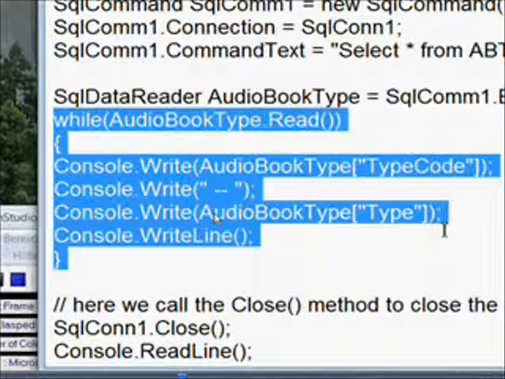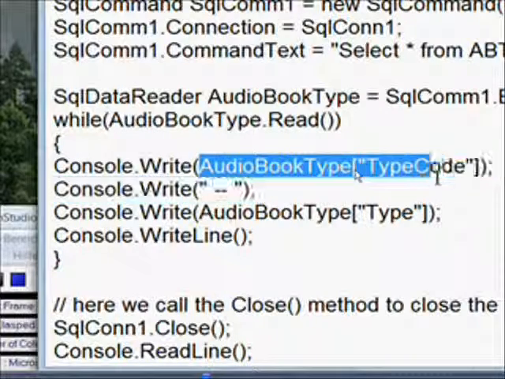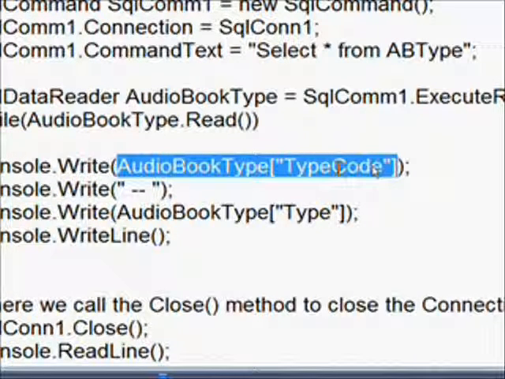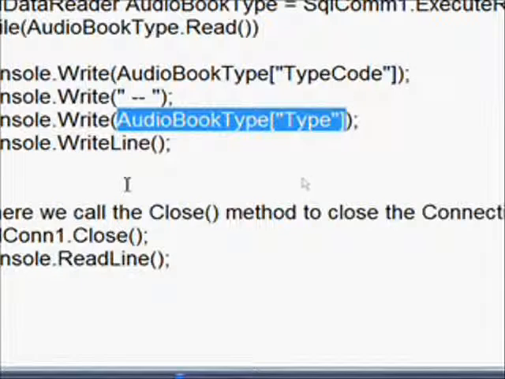And we read in two fields for each record, type code and type. And you notice the way they're referenced is that we have audio book type, square bracket, double quote, type code, double quote, end square bracket. So that's the format for referencing a field within the current record of the read method of the SQL data reader. And we write this out to the console with console.write.